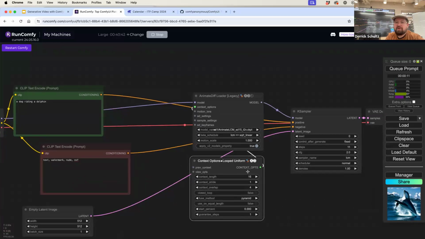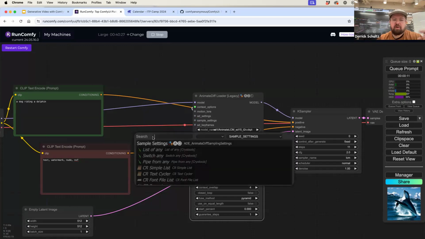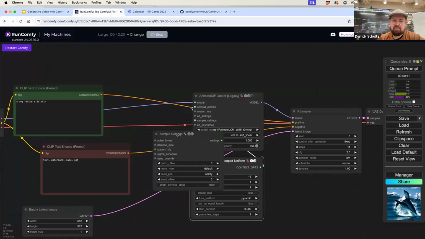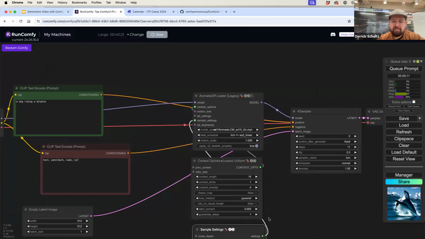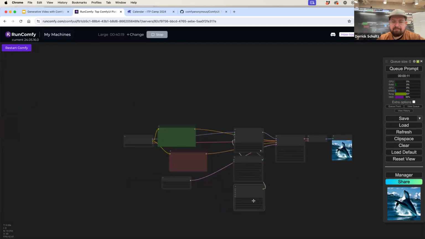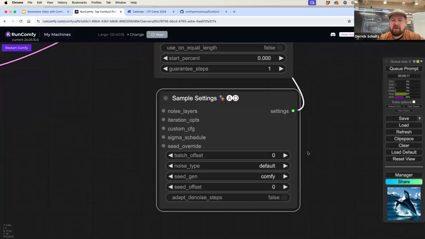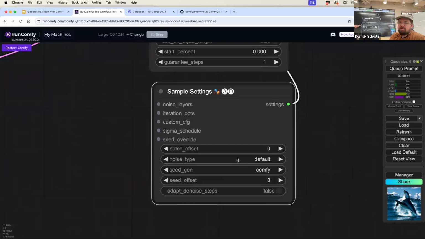We're going to leave all of these options as is for now, but we'll look at what they do in just a minute. And the other thing we want to do is drag out a node from our sample settings here. So click on sample settings, Shift Option click, and then unclick everything, and then choose sample settings. And we'll drag this one down here. The only thing we want to change here is under noise type, set that to empty.